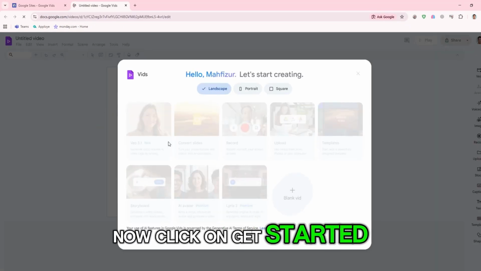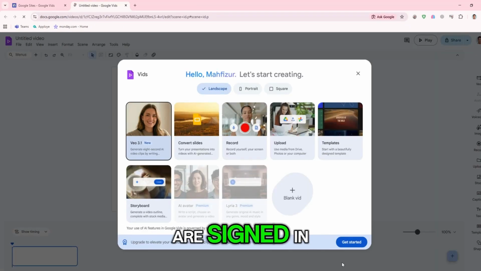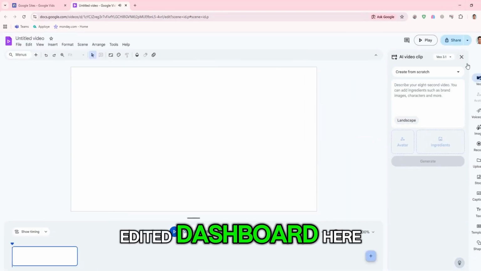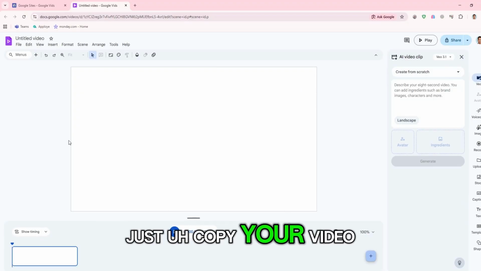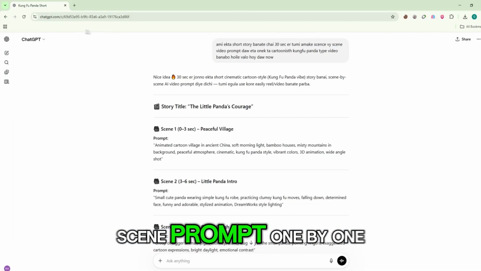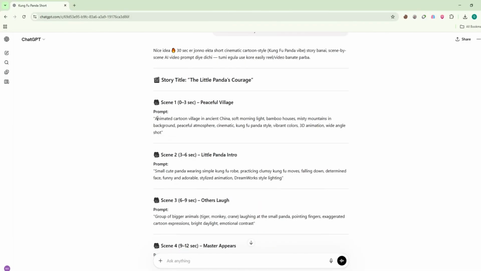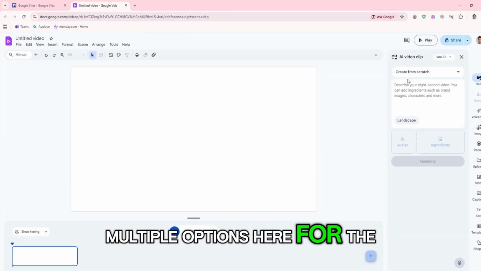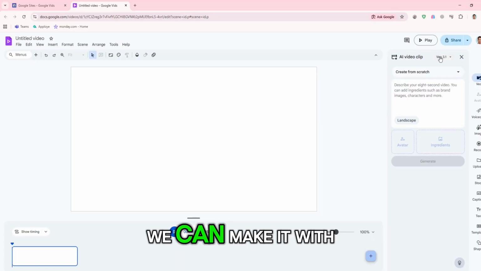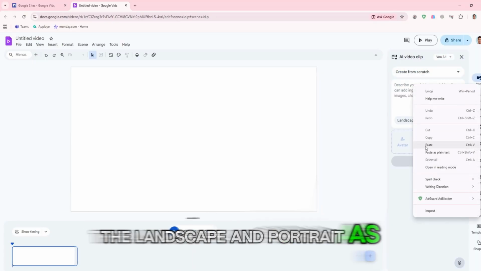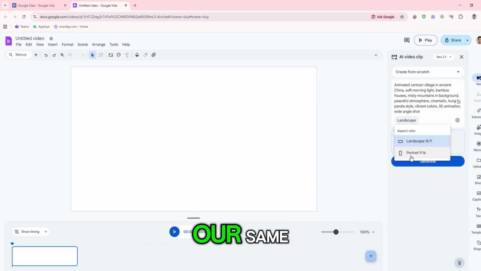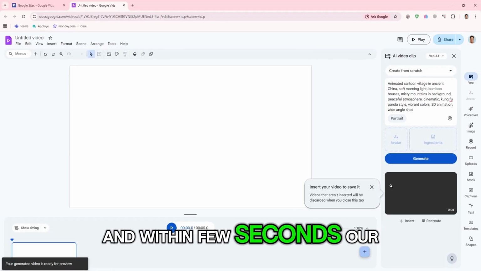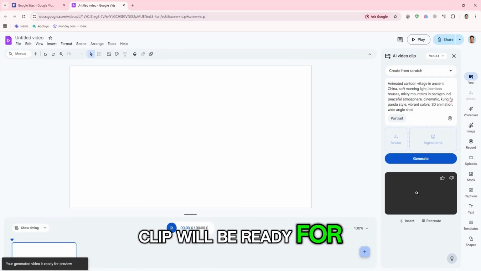Now click on Get Started and make sure that you are signed in with one of your Gmail while you visit this site. Now you can see the editor dashboard here. Just copy your video prompt, scene prompt one by one and paste here. Now we can see we have multiple options here for the video, so we can make it with the landscape and portrait as well. Now after we give here our scene, we just generate, and within few seconds our clip will be ready for view.